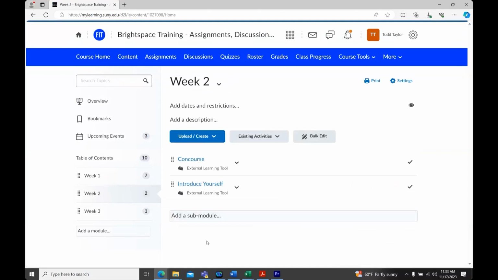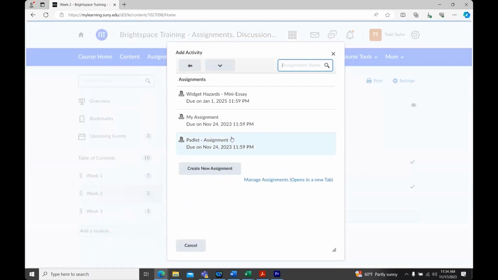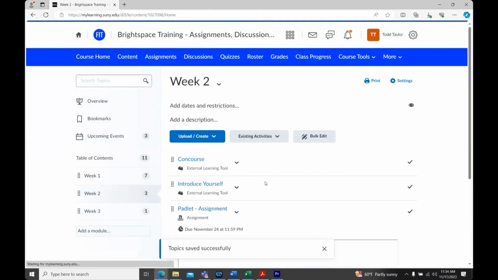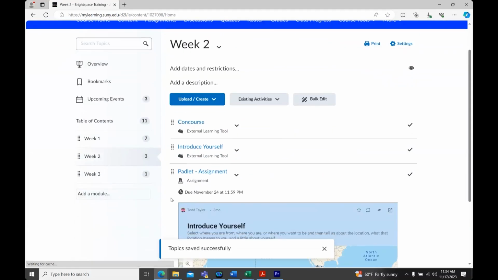So when we want to add this Padlet assignment to our course, we use the same existing activities button, but rather than going down to Padlet, where they use the assignments, because the Padlet's already been added to the assignment, we just want to add the assignment to our content now. So I click on the assignment. Here's my Padlet assignment. And now it's added to my page.